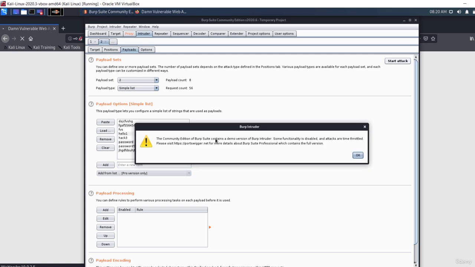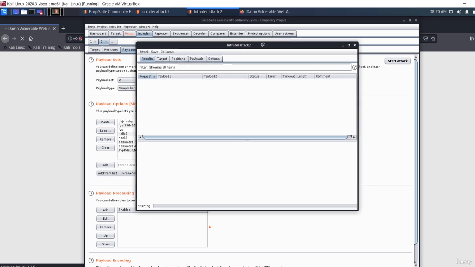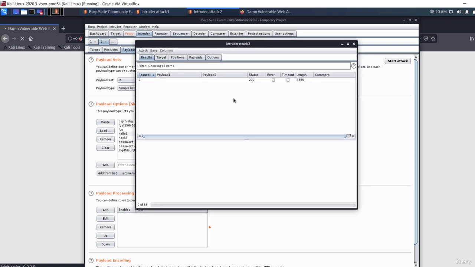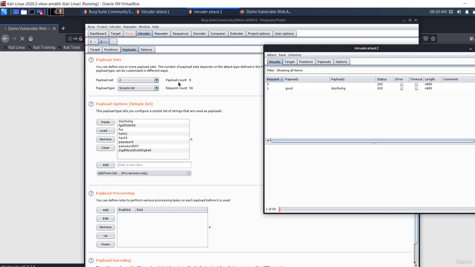As we can see, the attack is going to start now. Ultimately all the usernames and the passwords will run in the loop. As we can see here, the total payload count is 8 and the request count is 56. 1, 2, 3, 4, 5, 6, 7, 8, and the usernames were 6, so usernames were also 7, I think. After multiplying 8 into 7, it will be 56.